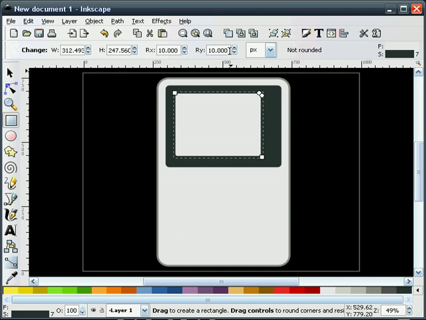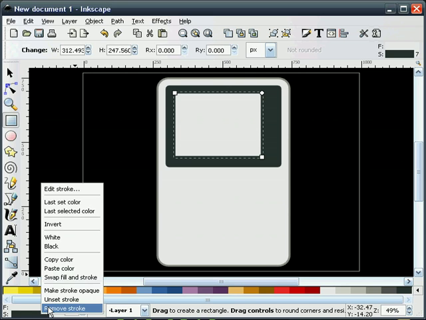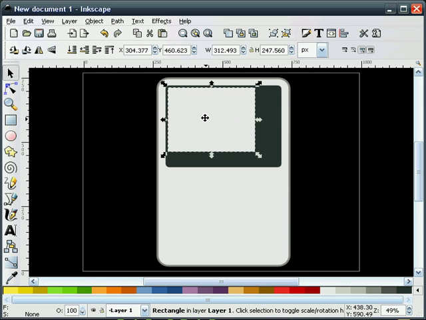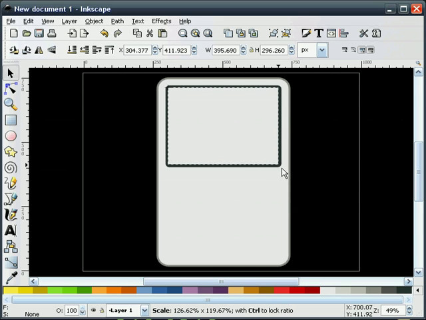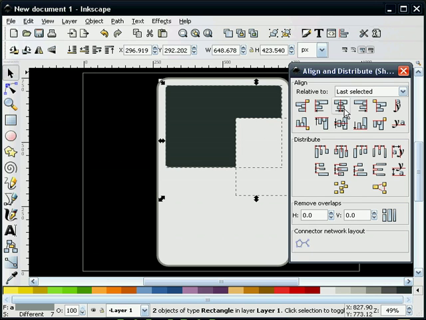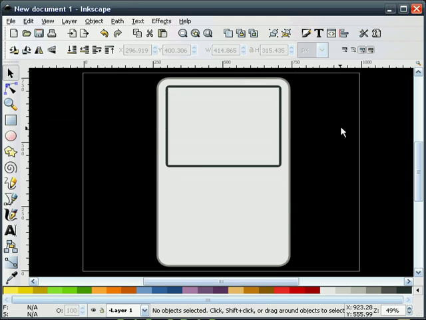And I want to make sure that I have no radii on the corners. And I want to make sure that my stroke is turned off, so we'll just remove the stroke. And anybody with an iPod knows what I'm talking about here. Okay, we'll get this just a little bit more there. Okay, now I'm going to go ahead and align both of these. There we go. That's pretty good right there.